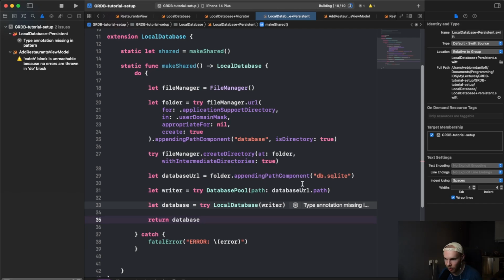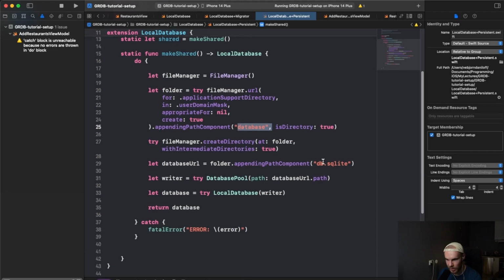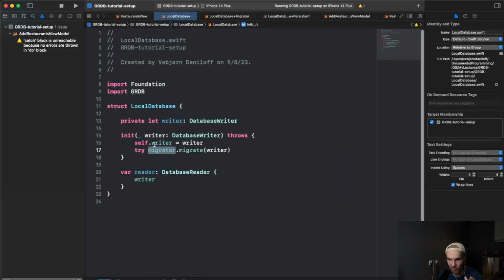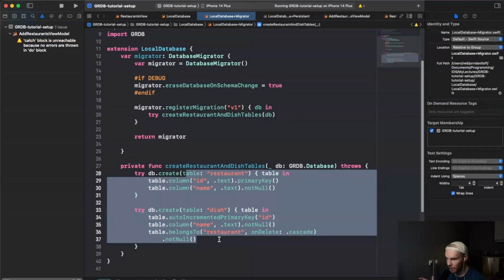And now if you look at the whole image, this makes sense. We use the file manager, we use the appropriate directory for creating our database folder. We create the database file. We use the database pool to create a connection or open a connection if it's already there. So the next time we instantiate the database, it will already be there. And then we actually create the database. Now we instantiate the database with a writer, and we're going to use this writer throughout our application. So if you go back to the local database, it creates the writer, and we're now here. And we use that writer to create our first migration, and that migration is going to create our table. And now we have actually set up the whole database.